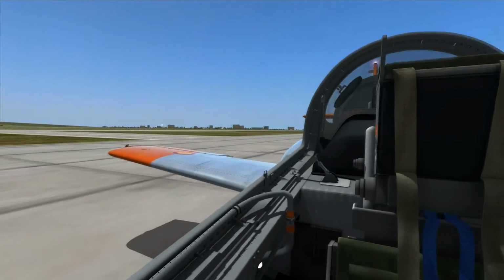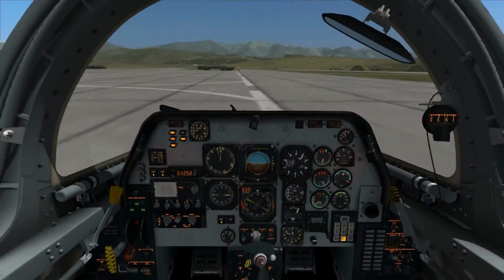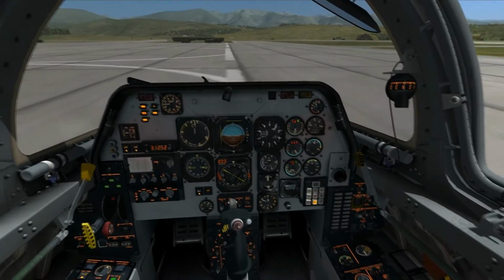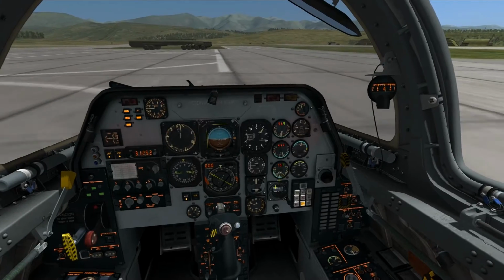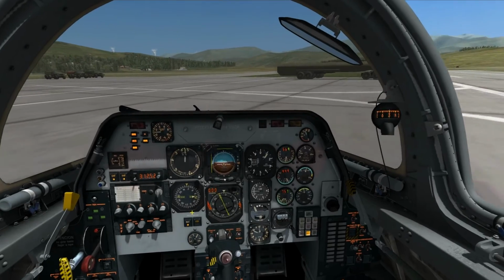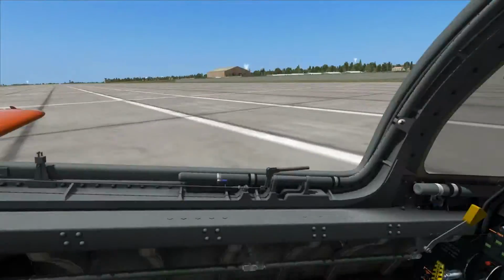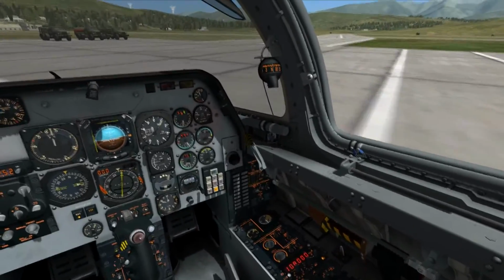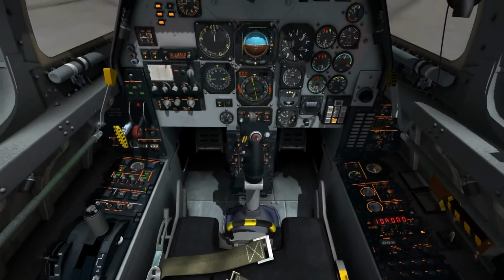Ailerons and rudder. A little brake. Okay. Engine instruments, check. Okay, and okay. Fuel transfer pumps. All on. All on.